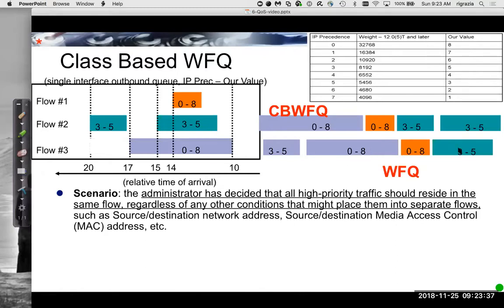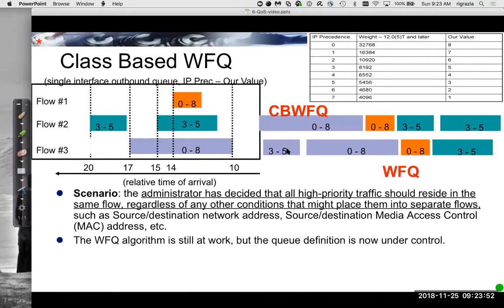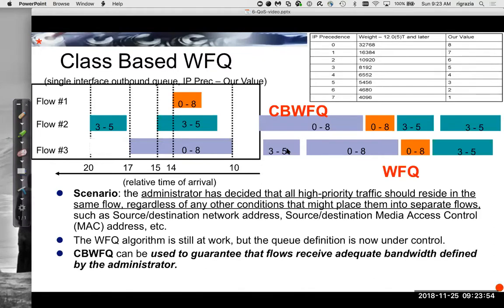This is done automatically: this flow 2 packet here got priority, followed by the smaller packet in flow 1, and then the packets from flow 3. Class-based weighted fair queuing can be used to guarantee that flows receive adequate bandwidth defined by the administrator. So that's really the difference. Weighted fair queuing is done automatically. Class-based weighted fair queuing allows the administrator to make that call.